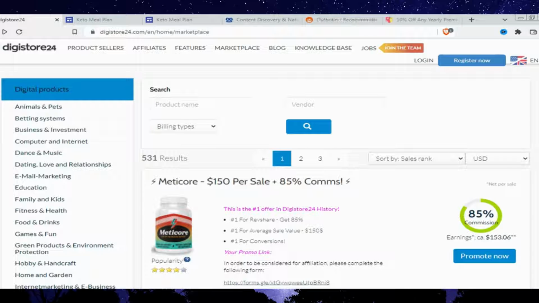So if you are trying to make money with Digistore, you need three things generally. You need an affiliate platform or an affiliate product. The second thing you need is a landing page, so you can't promote your affiliate link directly, so you need to create a landing page. And the third thing, which is the most important thing to start making money with affiliate marketing on Digistore or in ClickBank or any other affiliate platform, you need a traffic source.